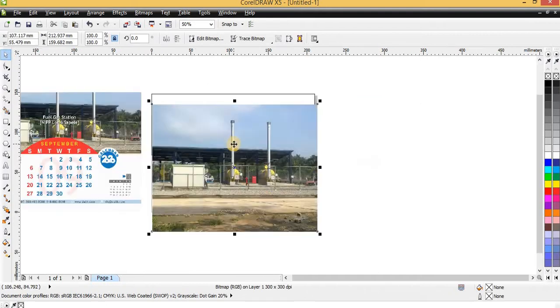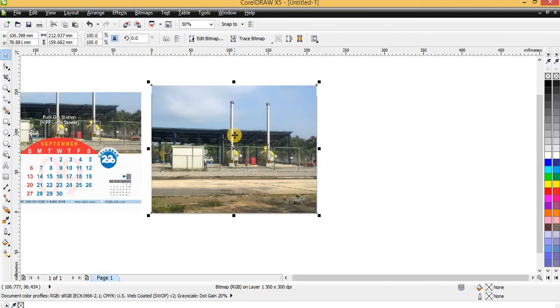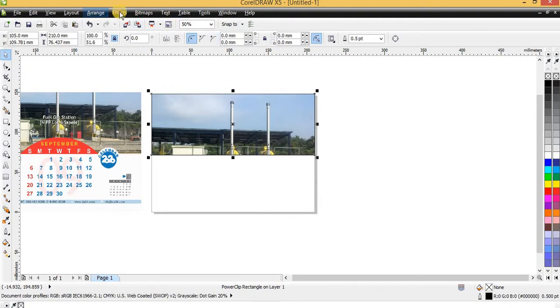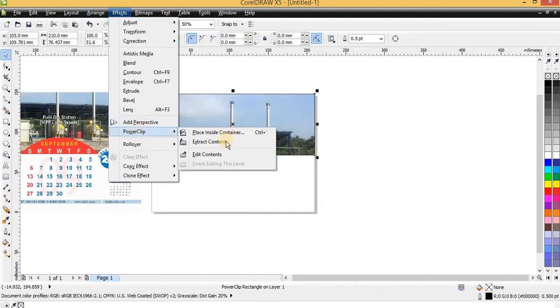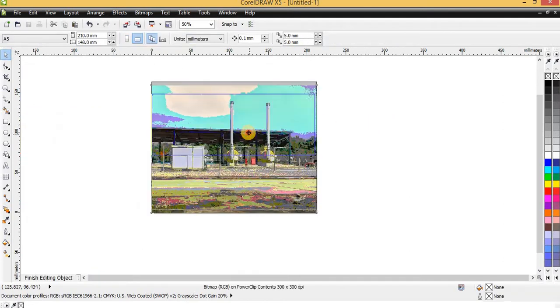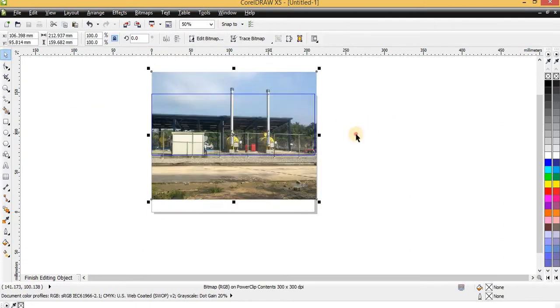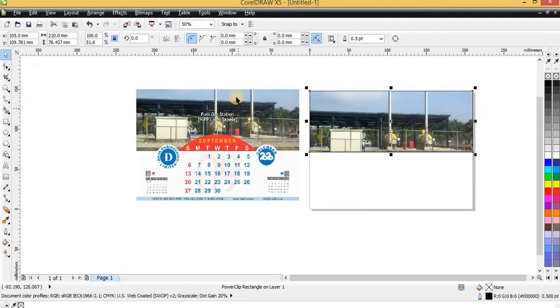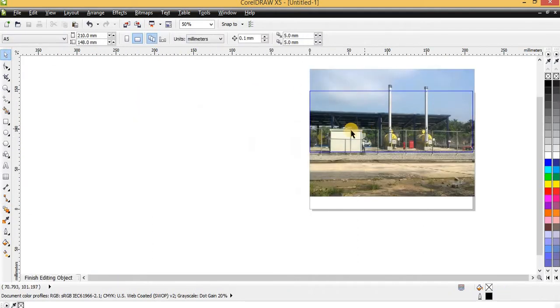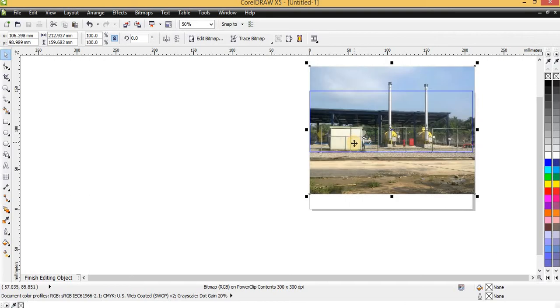Now I'll bring the picture to that zone, send it to the back so that I can see, and then power clip it into the background. Power clip is in the Effects menu, Power Clip, Place Inside Container. I've already programmed a shortcut for it. Okay, and just move it a little to make sure that it looks like what I am seeing here. I want it to look like what I'm seeing here.